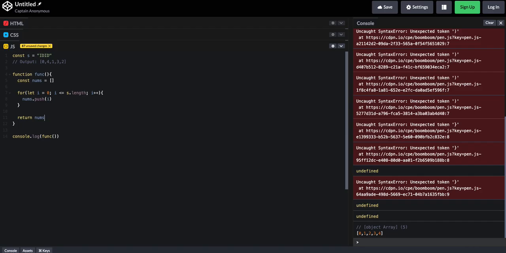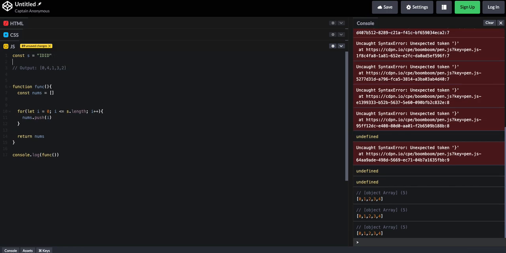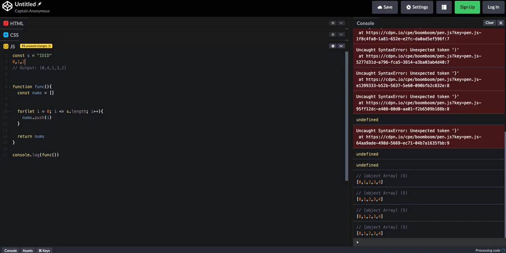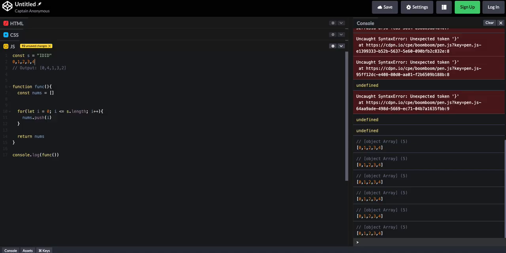Okay. So we're going to loop through s, and based on what letter we see, we're going to push in one of these numbers, right? So we come to I, we're going to push in, come to I, so let's do this. 0, 1, 2, 3, 4, right? So that's an array, right? That's nums.